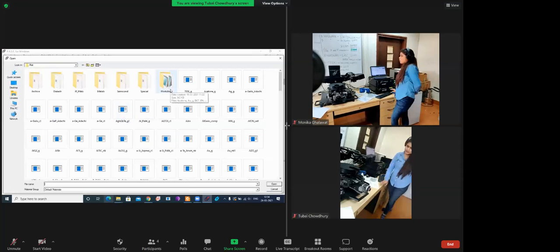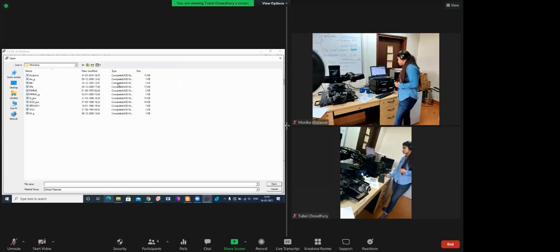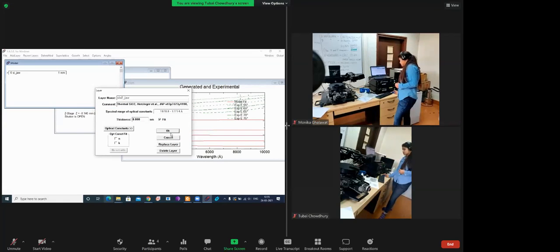Why? Since whenever we are making any film, if we are taking silicon, there are always chances that silicon dioxide will be there. So we asked the person whom we borrowed this from. They said that there will be no silicon dioxide because they have taken all the precautions. Still, we will get silicon dioxide, as you will see. I will fit the thickness first.